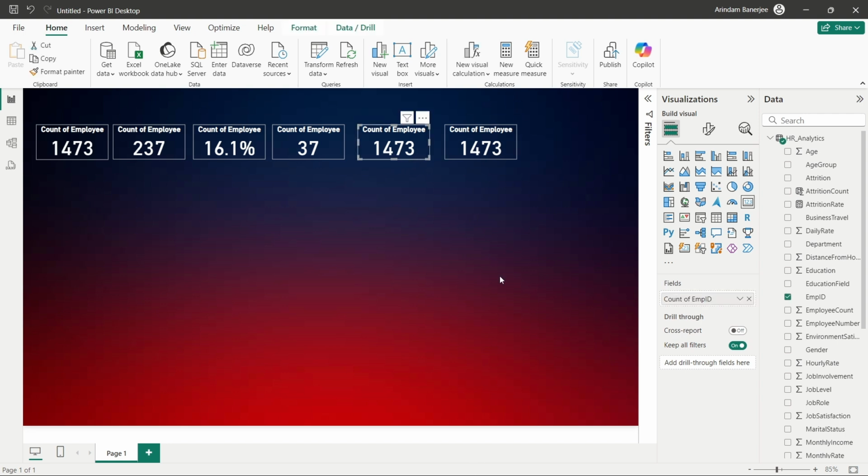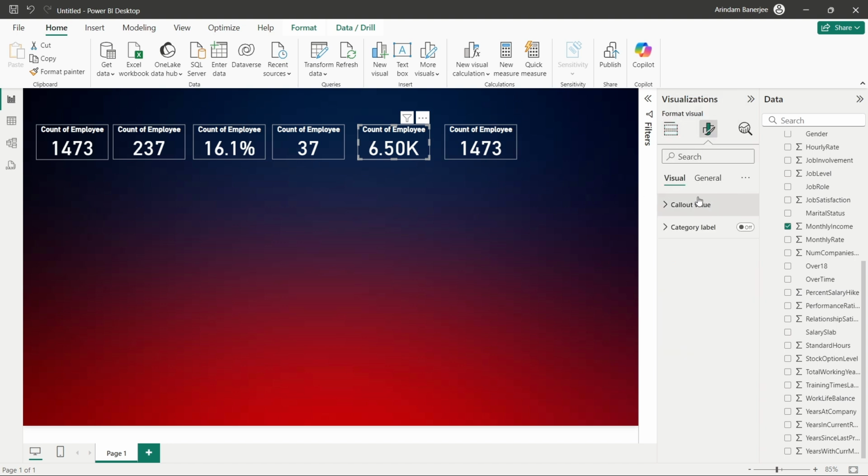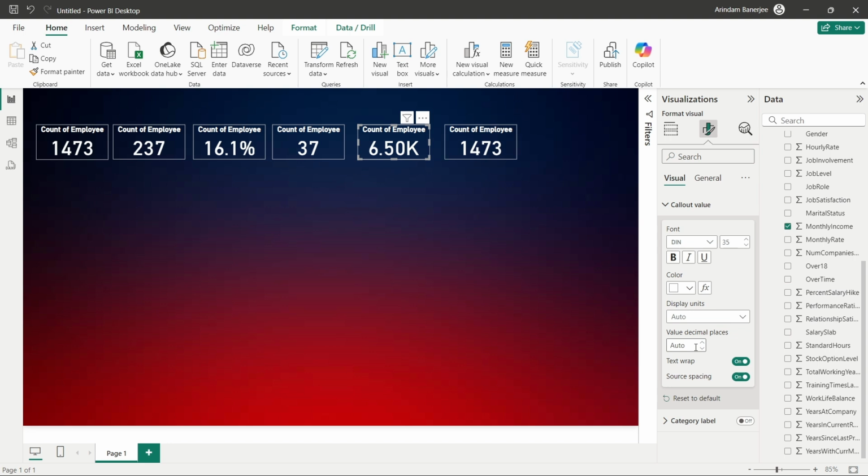Now for the fourth card, we'll add the average monthly income. So again, clean the data first from here, then go to the data pane and search for the field monthly income and drag and drop it to fields. So right now it is showing the sum of monthly income. So click on the down arrow over here and click on average. So right now it is showing average 60.50K. You can choose up to one value. So again go to format visuals, go to callout values, and here set decimal places up to 1. I will choose 1 here.